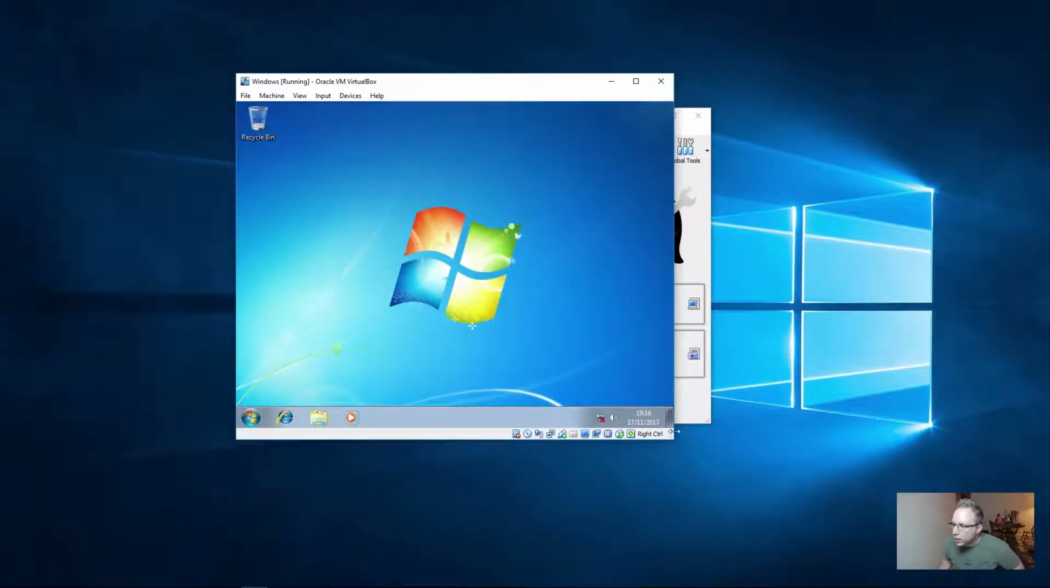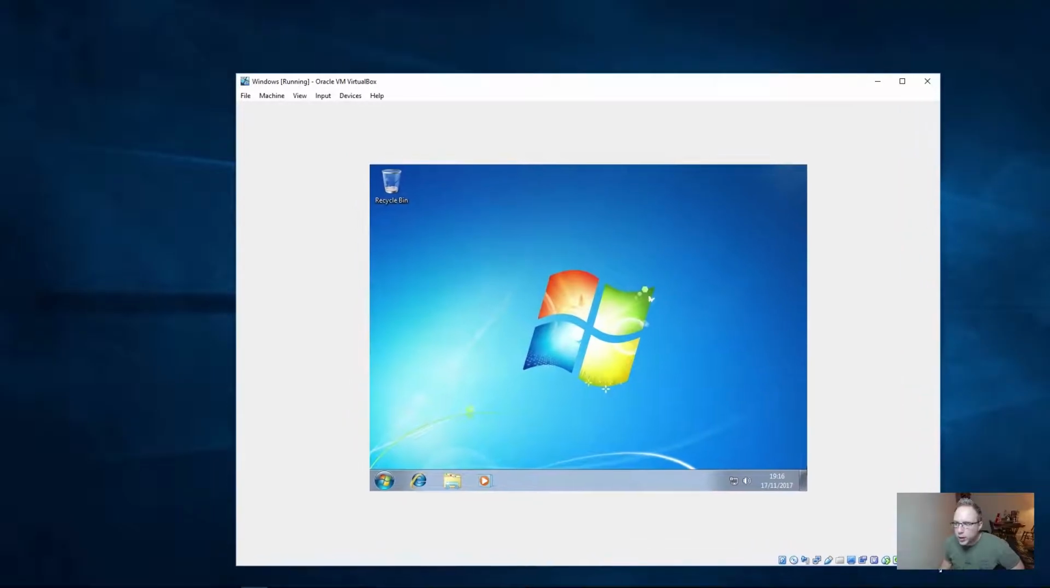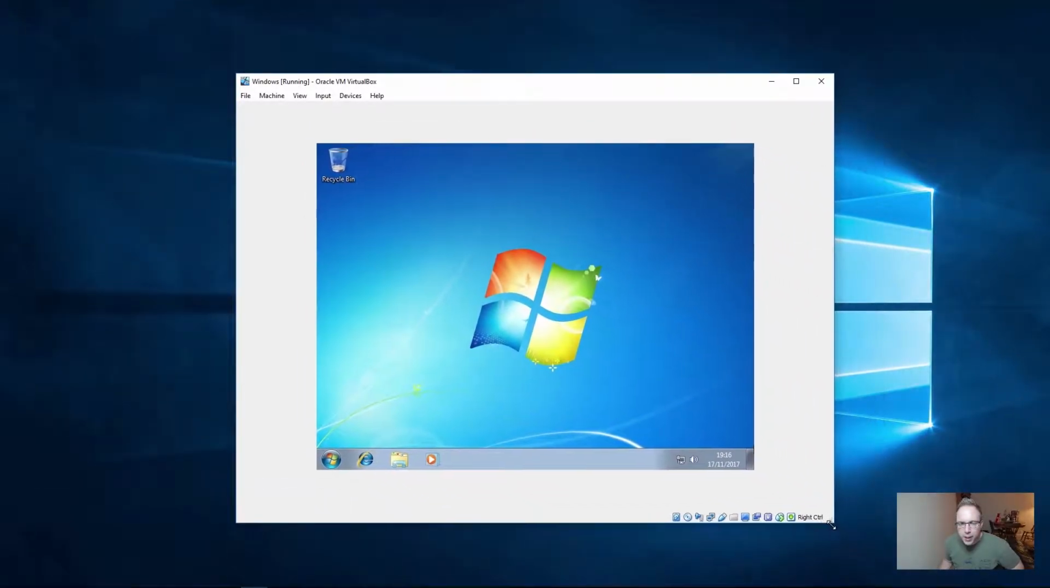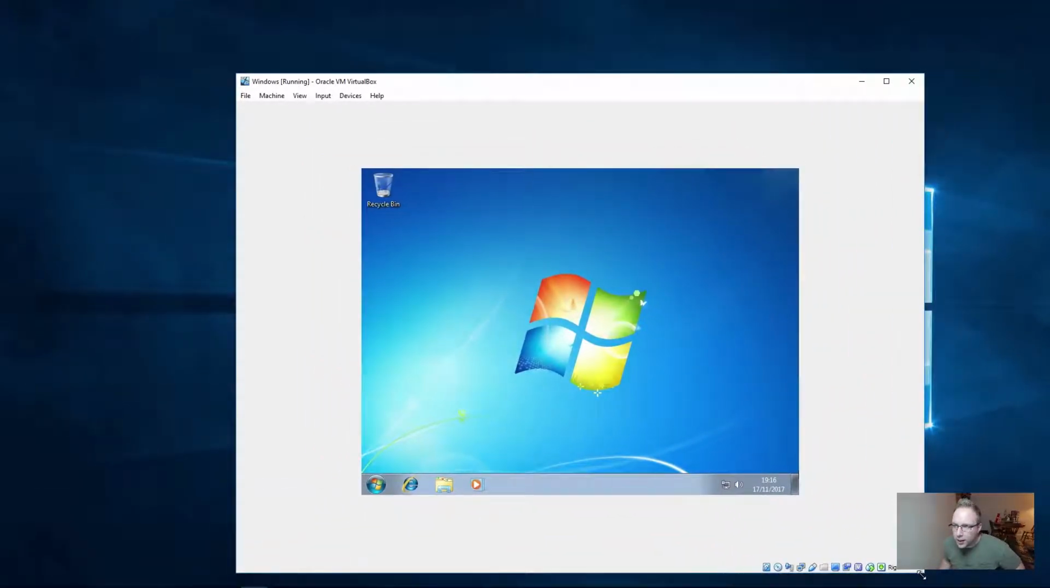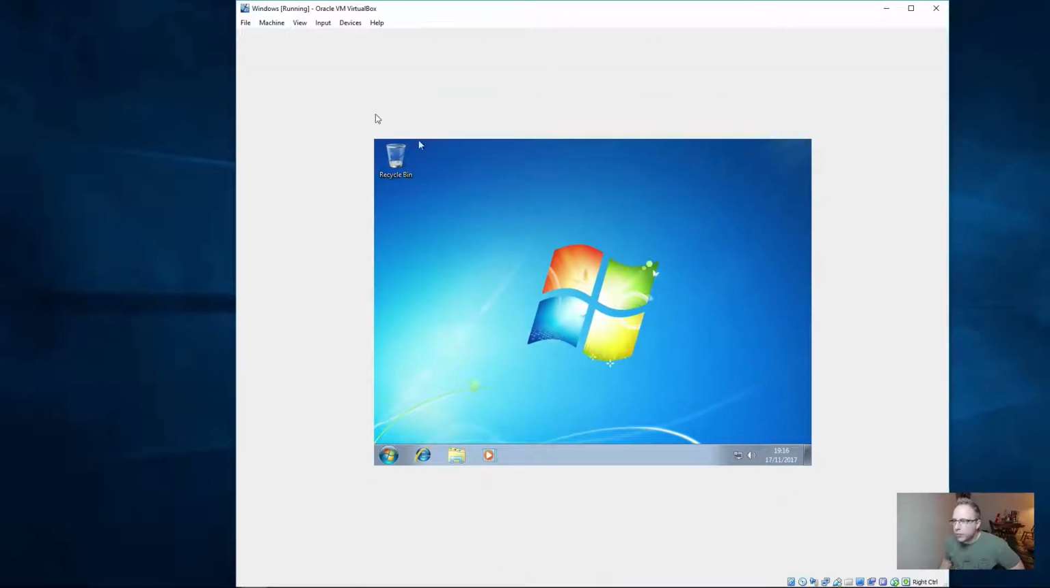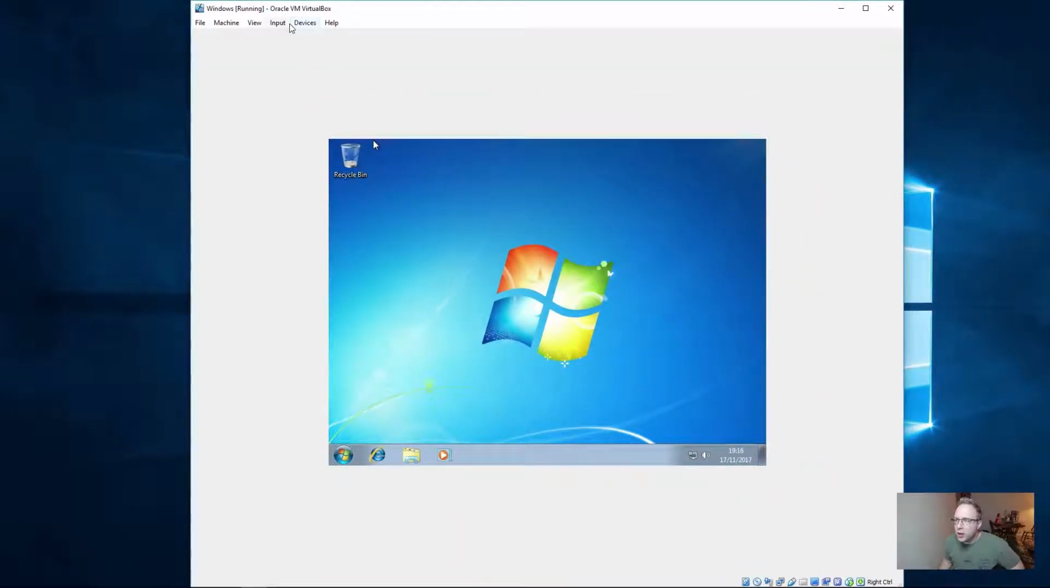And there is our working version of Windows. Now, as you make the window bigger, you see it stays the same size. That's not really what most people would want. So we need to go into devices up the top here and go to insert guest editions CD image.